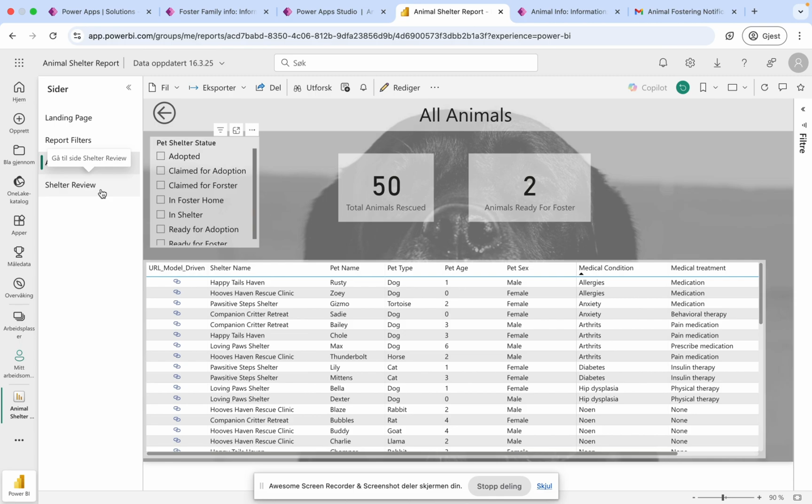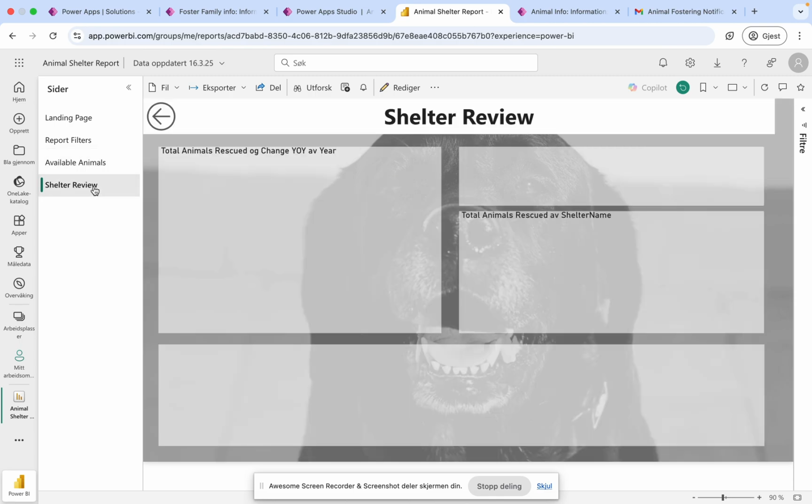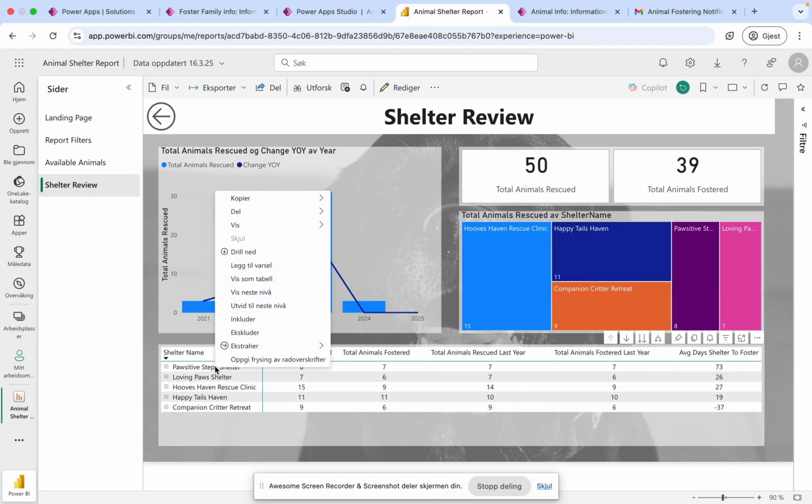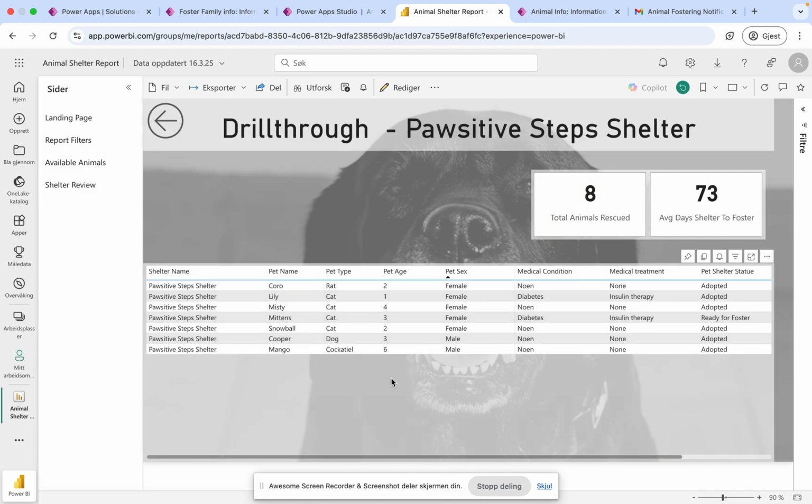And finally, we have the shelter review. This one's really exciting because it shows all the progress our shelter team has made in rescuing and fostering out animals. And check this out, if I want to see more details about a specific shelter, I can use the drill through function by right clicking on the shelter and see more details. I get more information about that specific shelter.